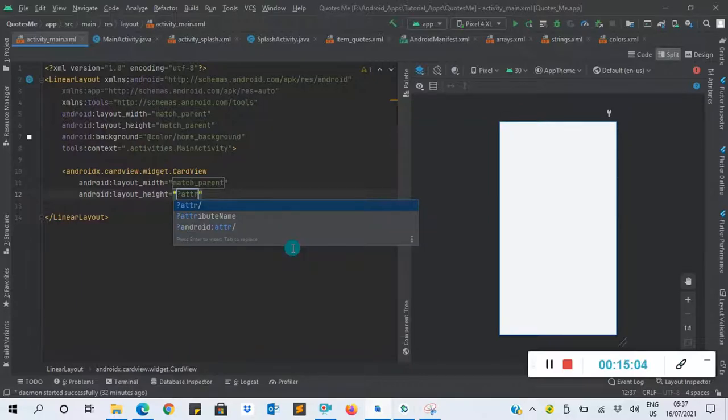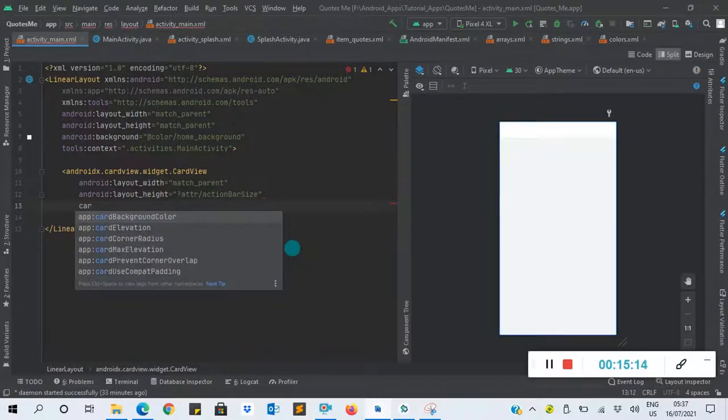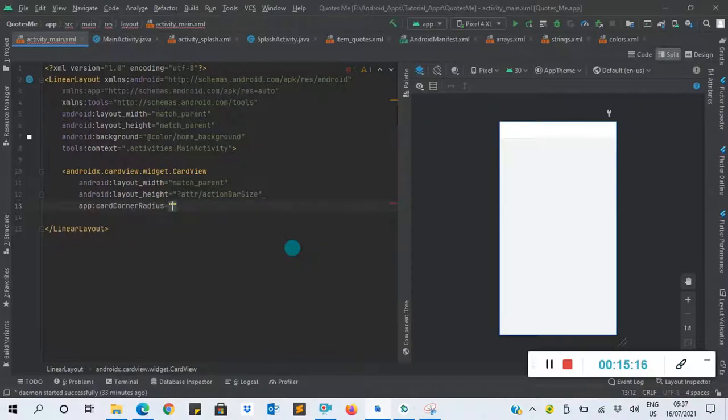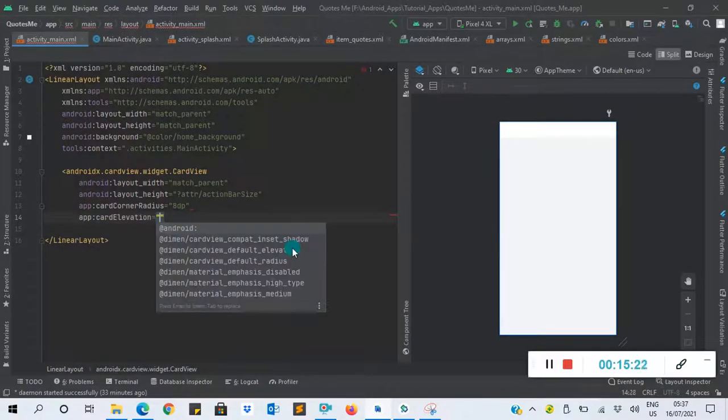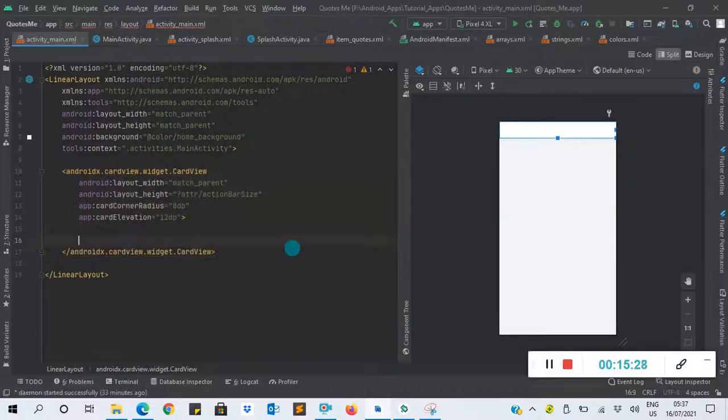So array slash action bar size, something like this, action bar size. Then set the card corner radius, set it to 8 dp. Then card elevation, set the card elevation to 12 dp, like this.